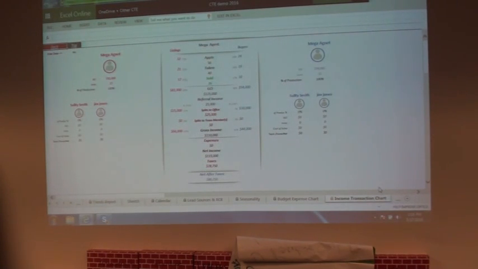Although we did it in the very beginning, and all of those numbers generated into here. But this is normally the format that we see when we do the business planning for the next year. So it's probably real familiar to a lot of people. That's called income transaction chart.